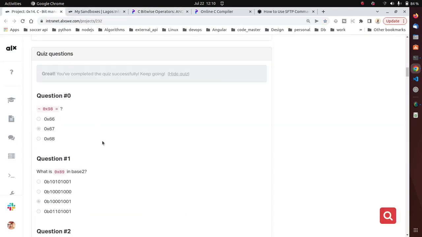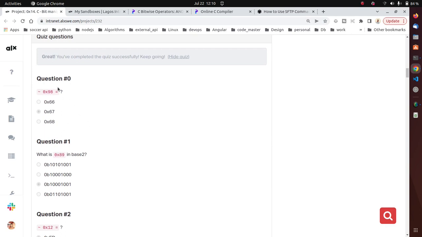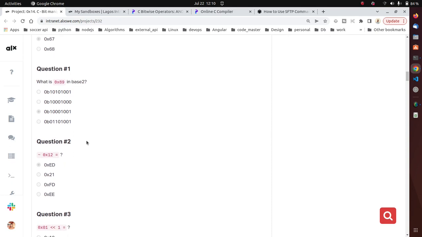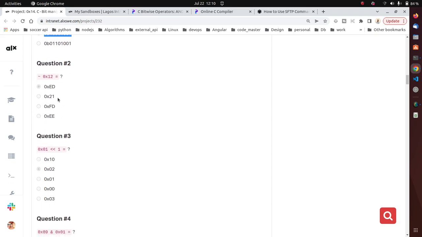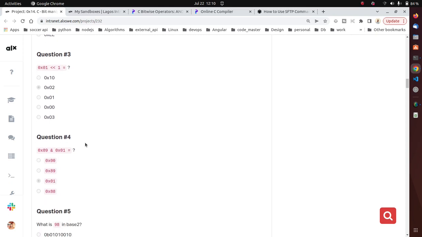Alright, so the first question, which is question 0 in the quiz section: what is the output of this? It's going to output this. Question 1 says, what is the output of 0x89 in base 2? Well, this is the result. For question 2, what's the output of 0x12? This is the output.